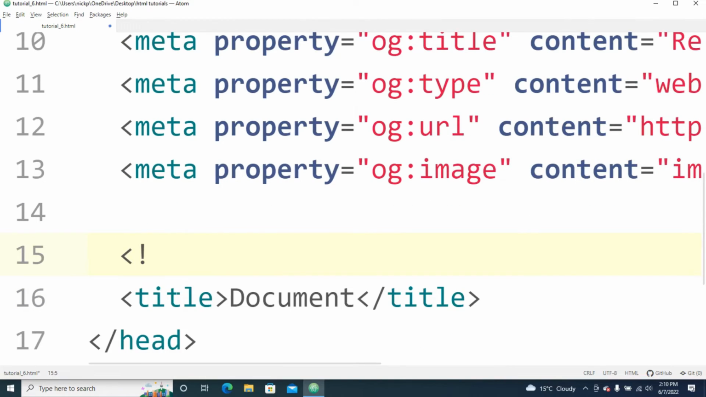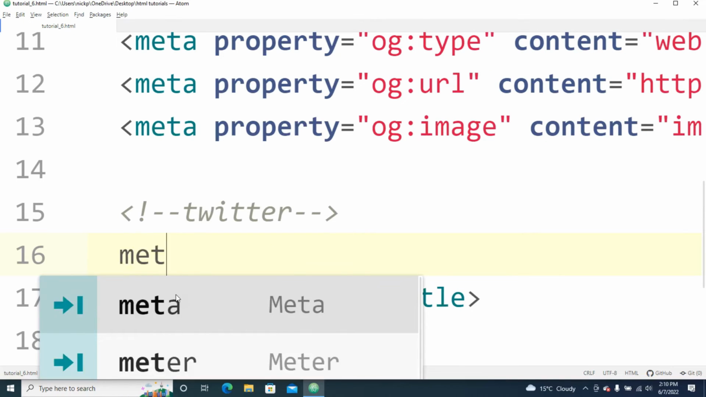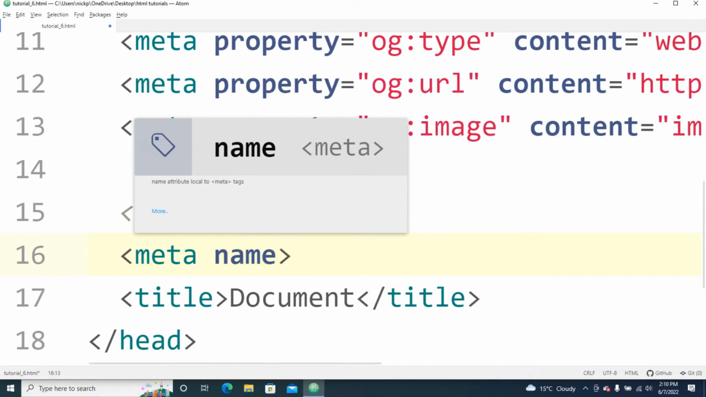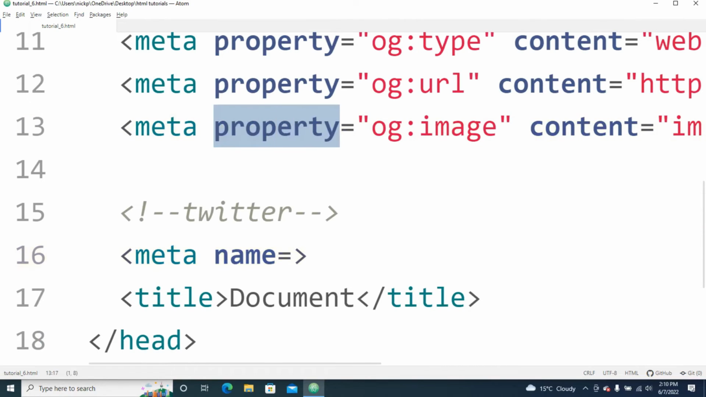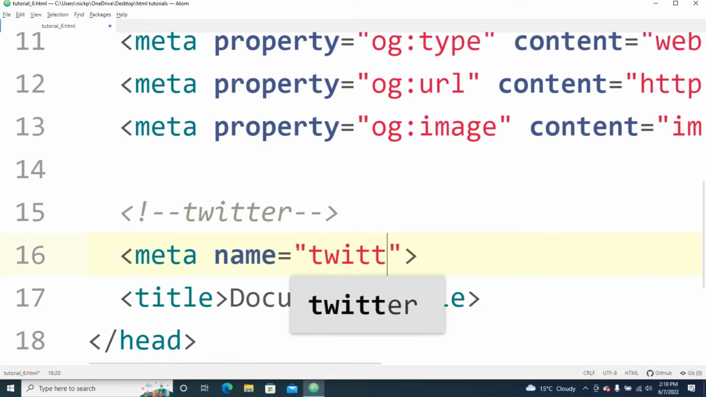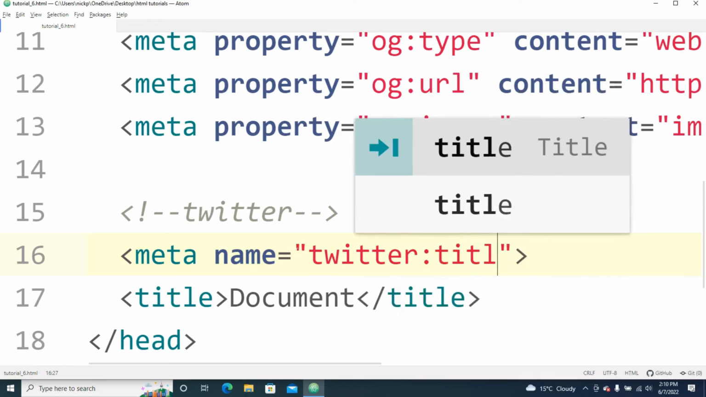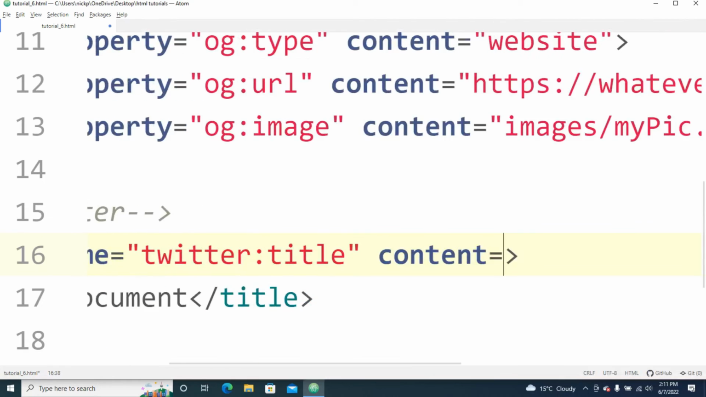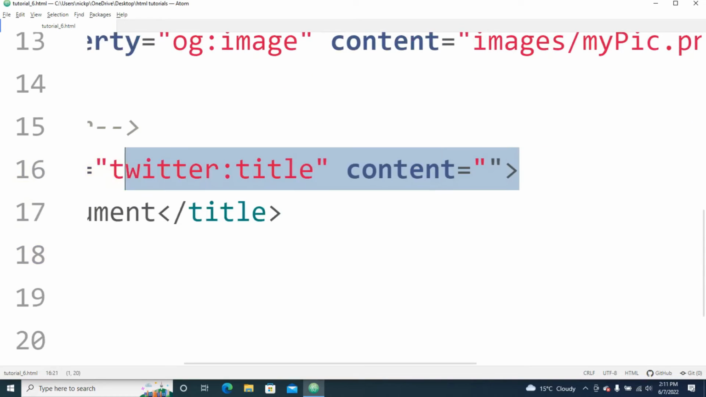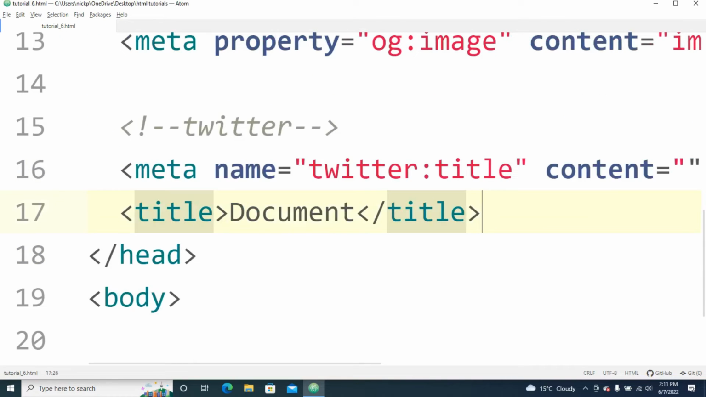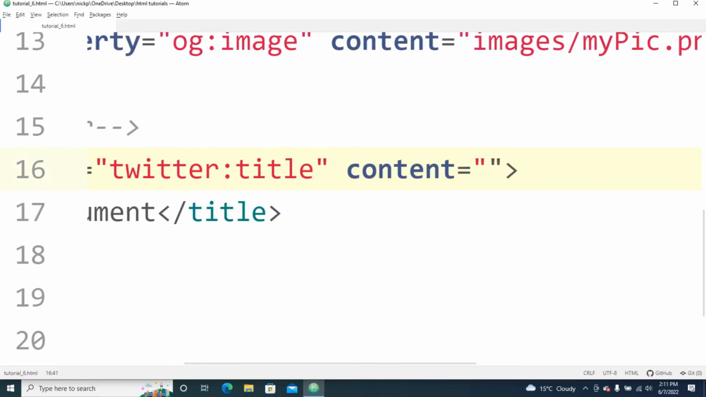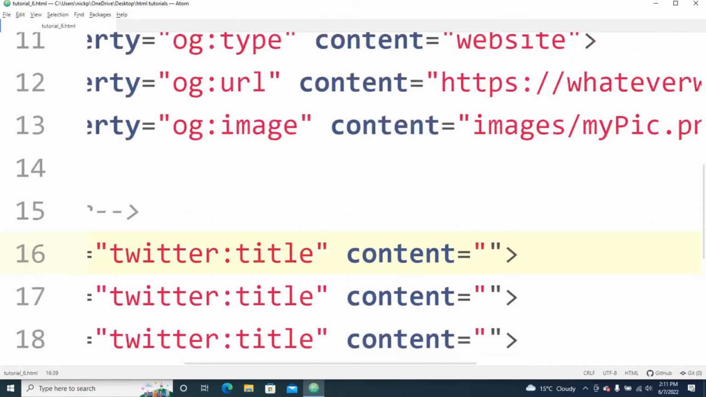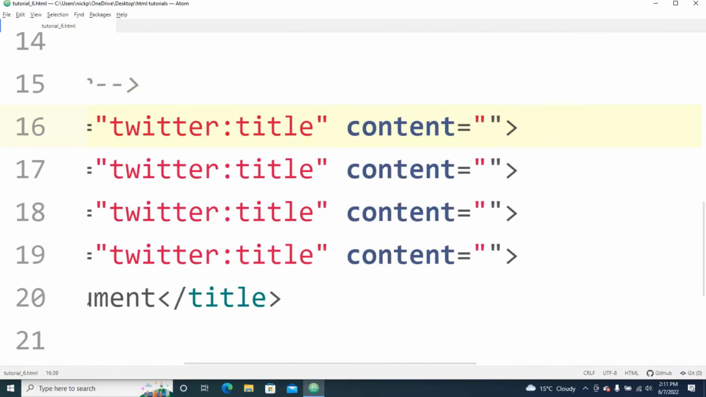And now we'll look at some Twitter meta tags. For Twitter, we go back to using the name attribute instead of the property attribute that we used for Facebook. The first Twitter one we're going to have is going to be twitter:title. And again, I'll just copy and paste this so we don't have to write it out a couple times. The title is just going to be the same as the Facebook title.